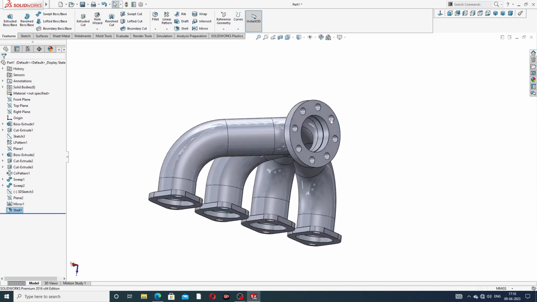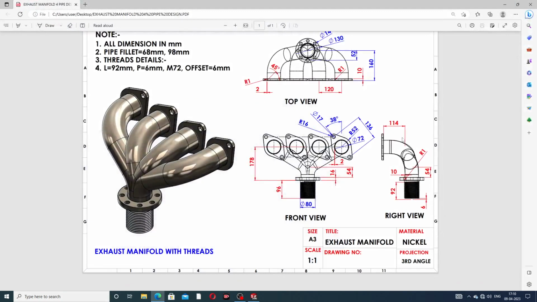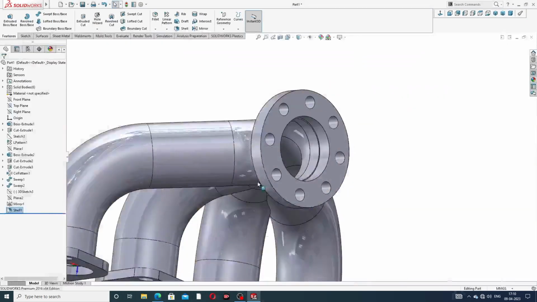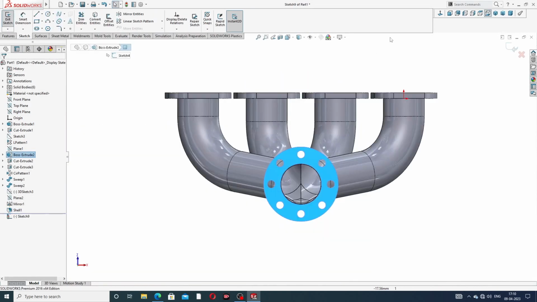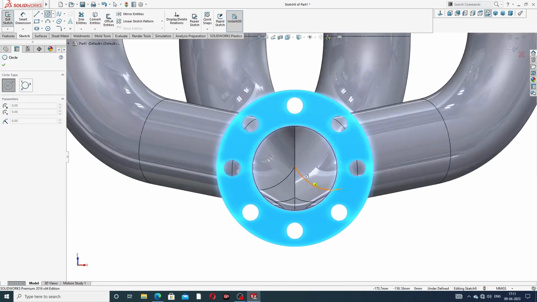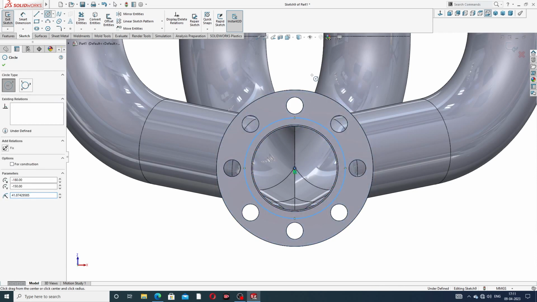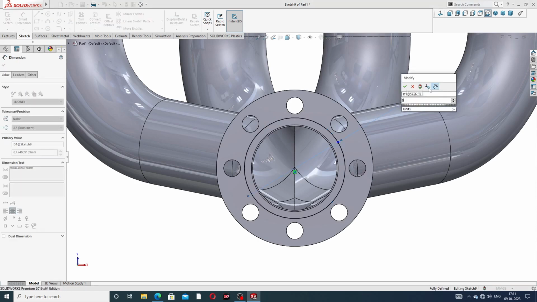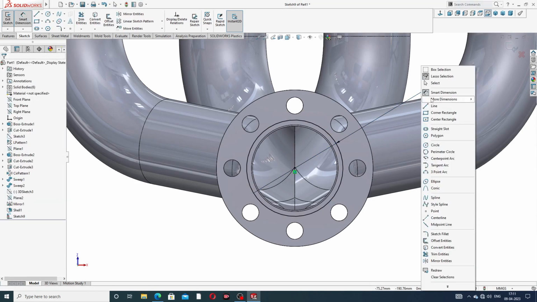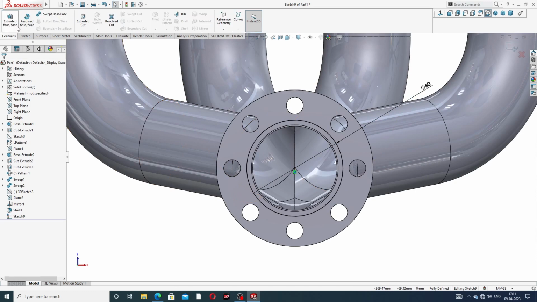Next, this length is 96 millimeter and this diameter is 80. Select this face, sketch normal, and draw a circle. Select the center point here, draw this circle here, and align a dimension of 80 millimeter. Then use extrude boss.